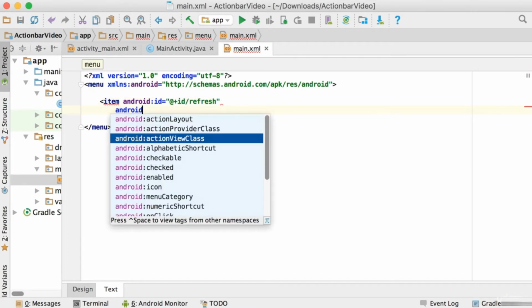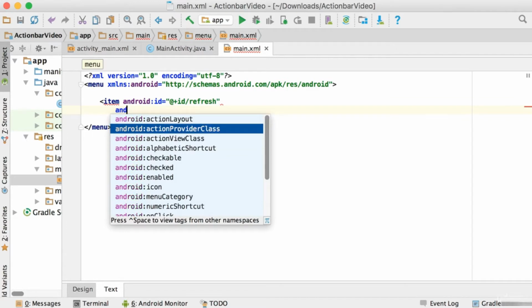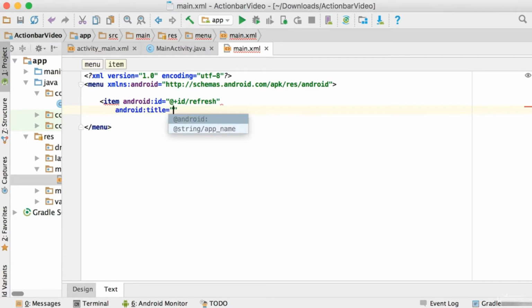And we give it a title. Let's give it a title of, let's call it refresh as well. And then I'm also going to give it an order in the category. I'm going to get back to the order in the category. I'm just going to leave it as 100 now.